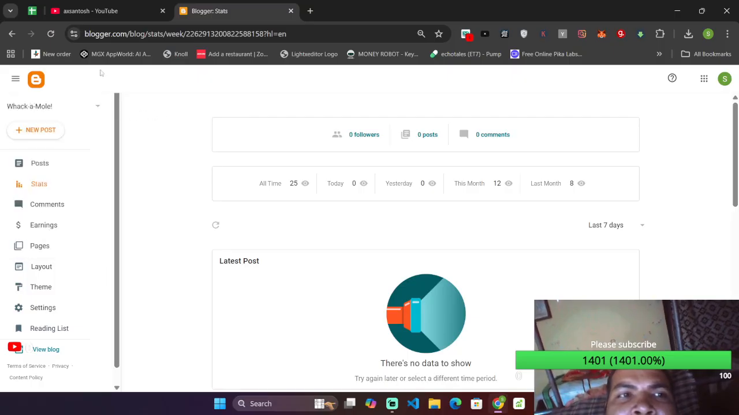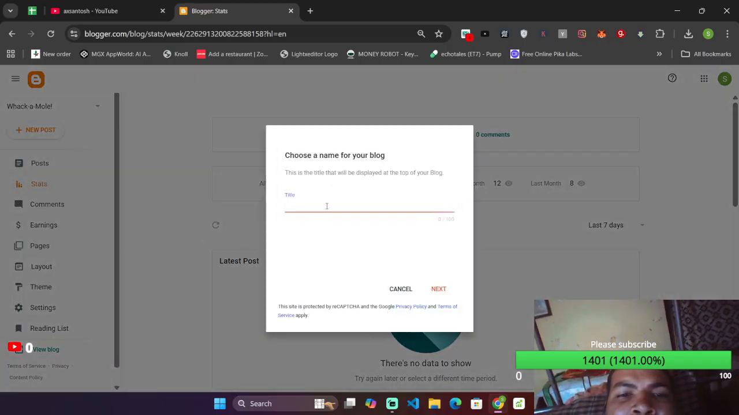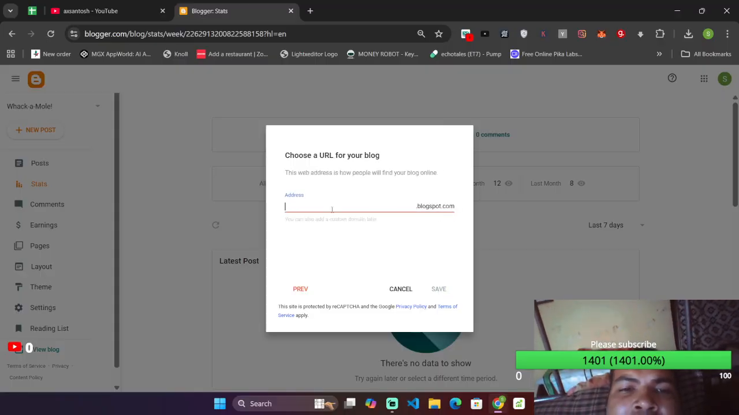Once you sign up and log on to Blogger, on the left hand side, just beneath the logo, you see a drop down. Click on it, click on new blog, and give your blog a title. This can be anything you want. Click on next. Then you go ahead and put the title for the blog.